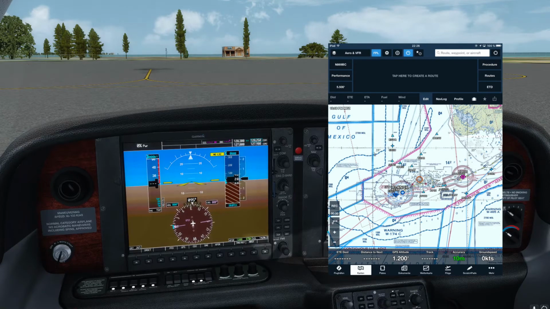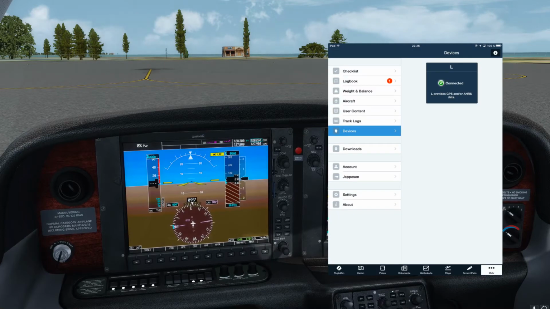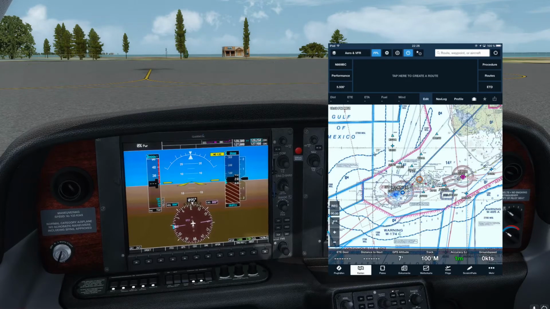I haven't put in a route here, but what you need to do first is you go to More, and you go to the Devices page. And when everything is set up perfectly, it will not show here no devices, but it will show here one. And this is exactly the one that the iPad is currently receiving from my computer. You tap on it, select Enabled, and that's it basically.